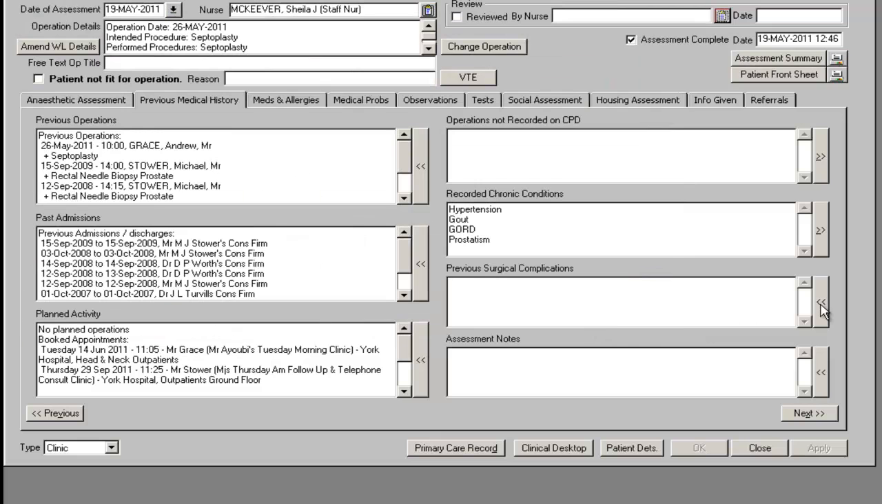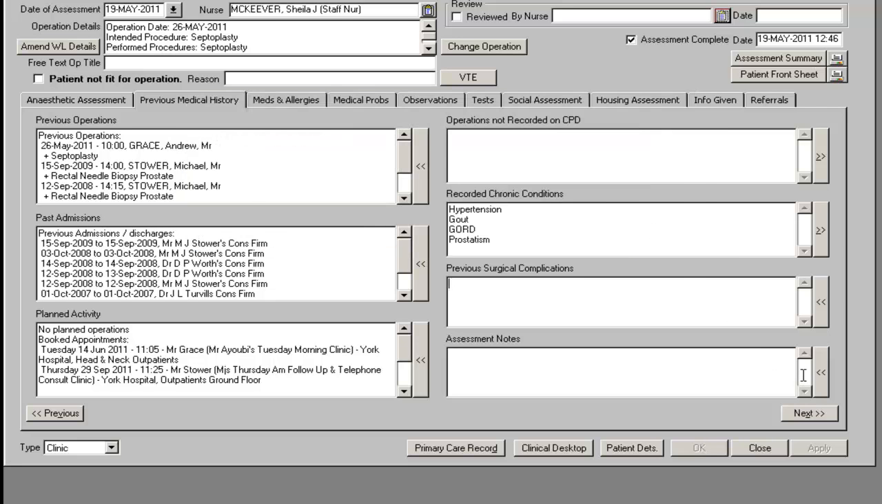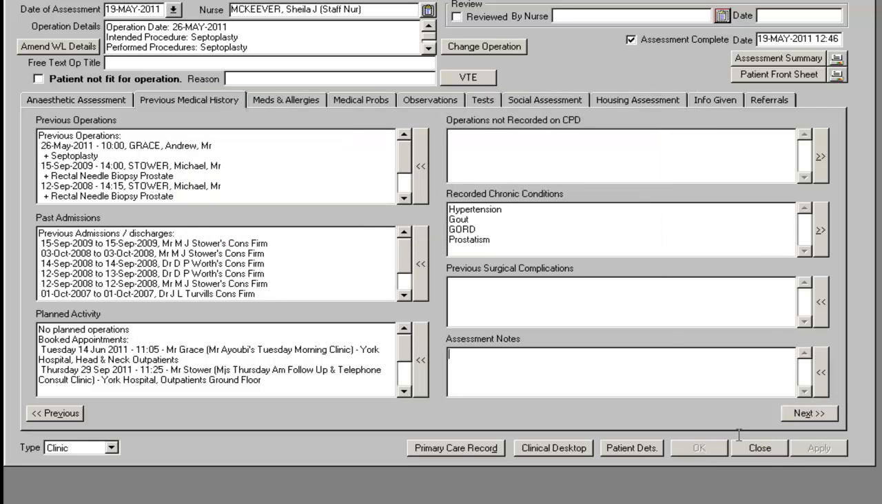We can put in details about previous surgical complications. Again, that puts us into a free text editor where the nurse can record any detail. Again, we won't record anything for this patient. And also a similar free text editor for assessment notes.